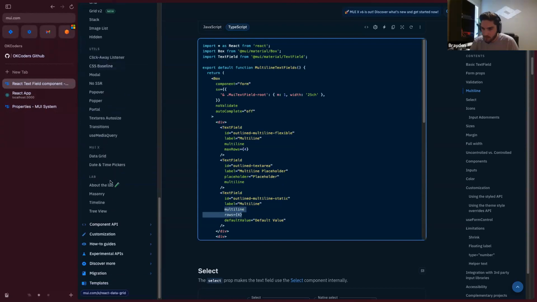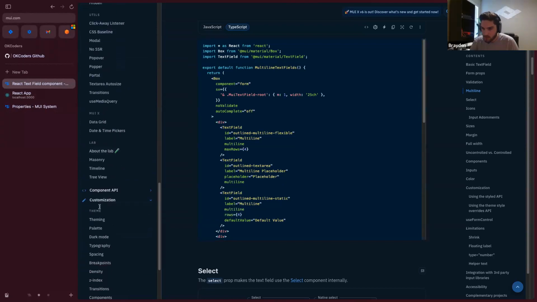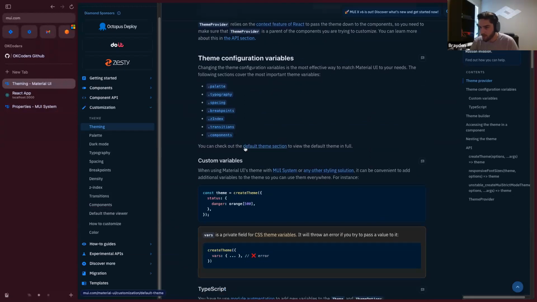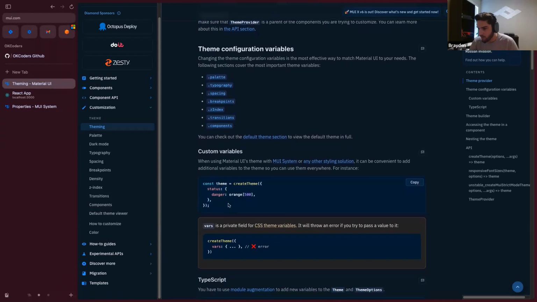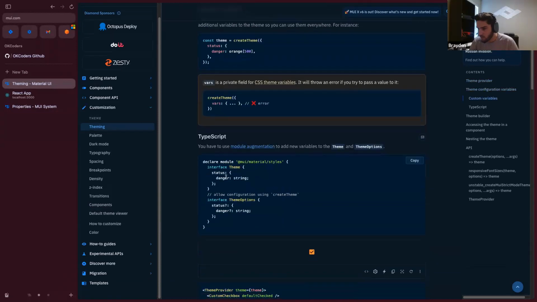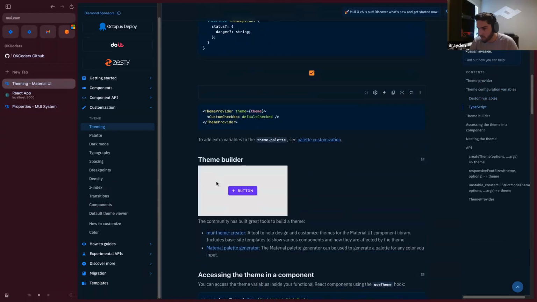So if I come all the way to the bottom, go to customization and theming, you'll need a couple things. You'll need to call this createTheme function that is imported from Material. TypeScript, blah, blah, blah. I don't think that matters for us.